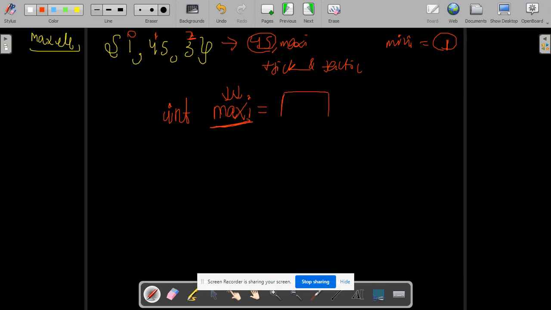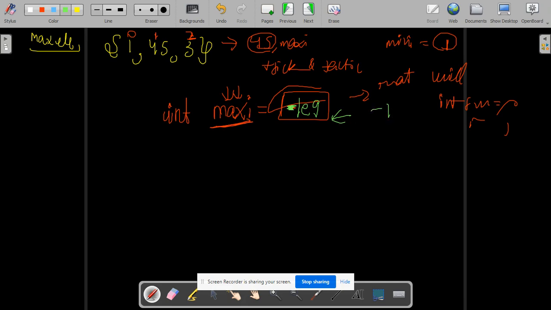The trick is to initialize it with such a value that will not impact your answer. Just like you initialize sum with 0 and product with 1, let me initialize it with something like minus 29. There is a reason behind this. Bear with me for some time. I will explain very clearly why I have taken this minus 29.